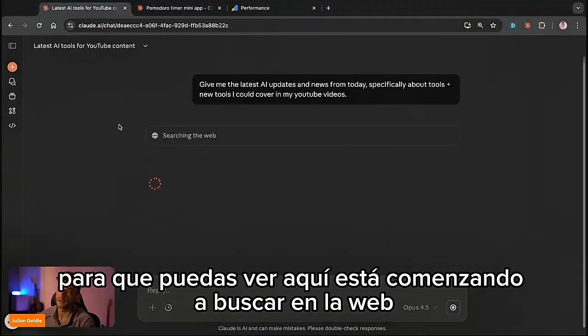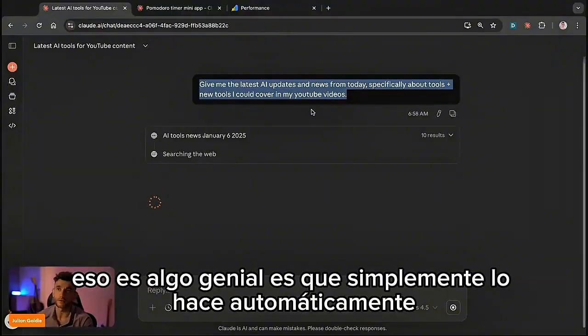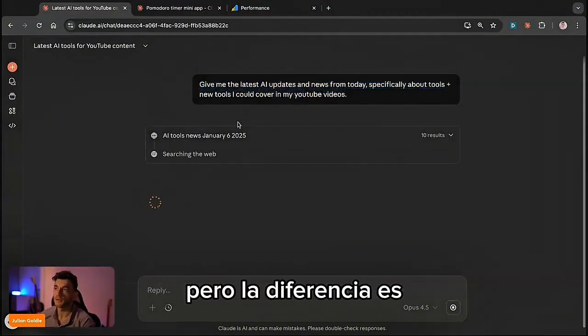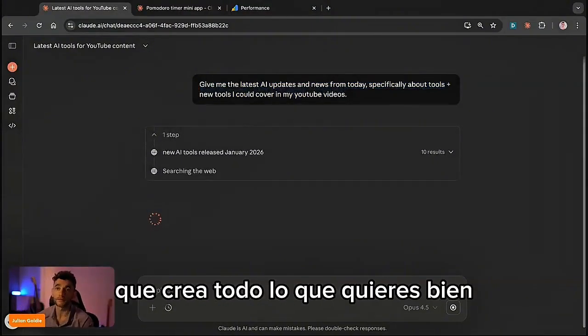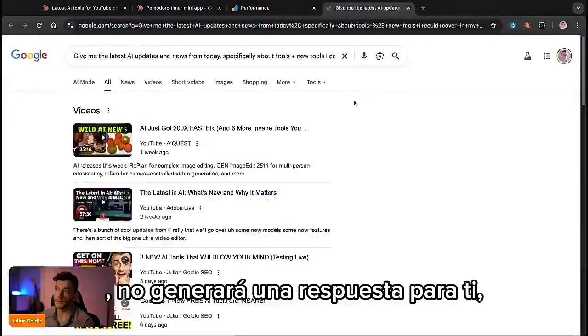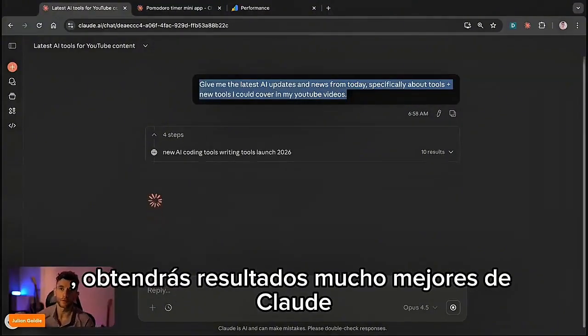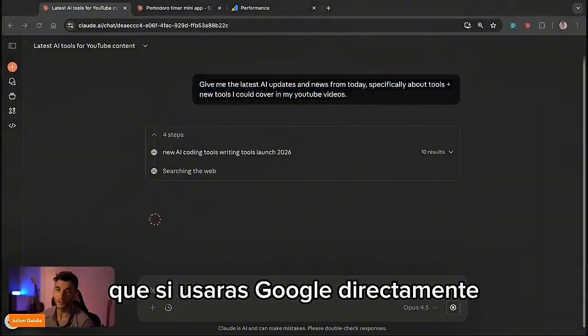So you can see here, it's beginning to search the web. We don't have to tell it to search the web as well. That's the other cool thing, it just does it automatically. It's kind of like a search engine, but the difference is that it curates everything you want, right? Whereas, for example, if you type that in Google, let's do this, it's not going to generate an answer for you, right? And so in many ways, particularly for research tasks, you're going to get much better outputs from Claude than you would from using Google directly.